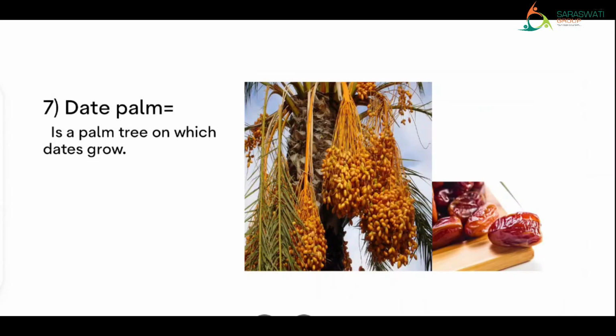Next, date palm is a palm tree on which dates grow. Date means, see I have shared the picture of date fruit. Yes, I hope you have recognized it. It is khajur. And date palm is, yes, see on the tree you can see the date palm. You say kharek in Gujarati, right? Yes, so that is date palm. It is a palm tree on which dates grow. That tree is called a date palm tree. Clear?